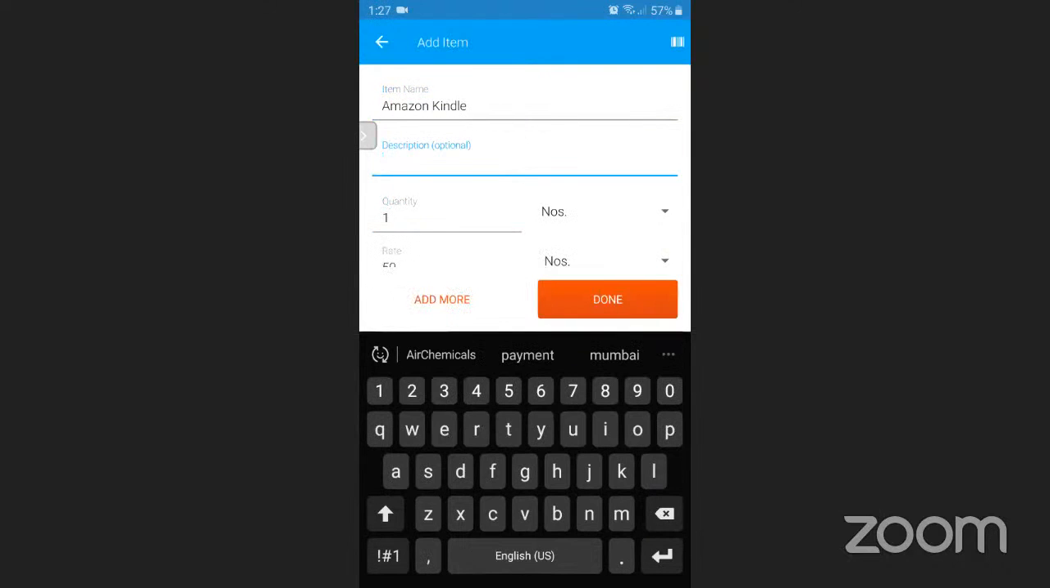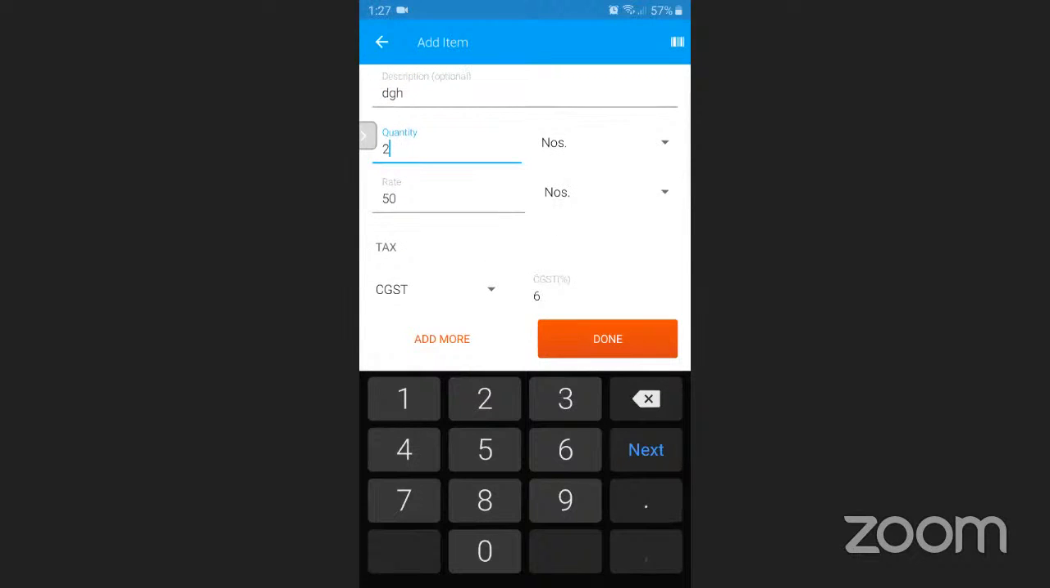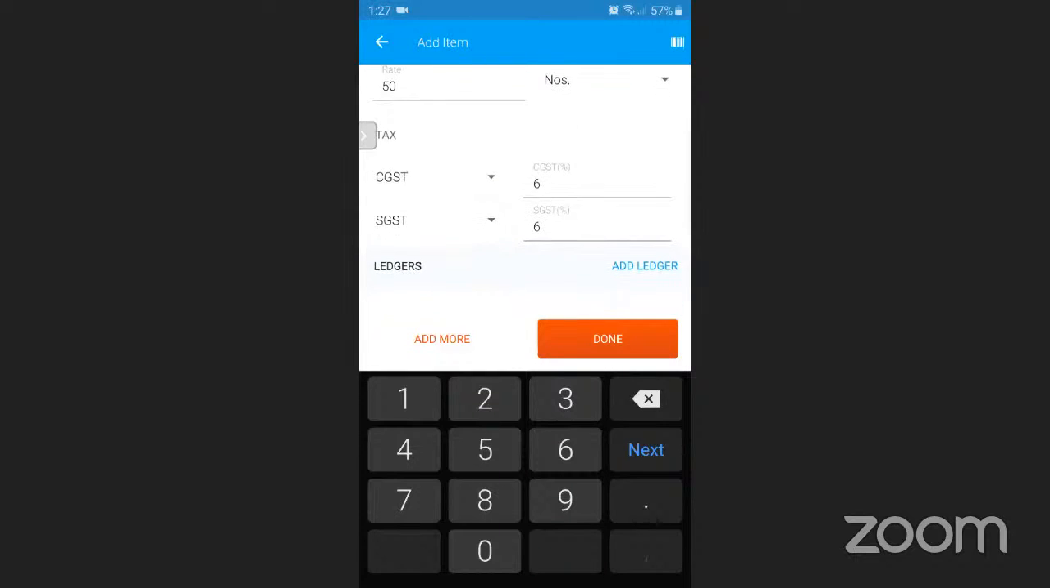Amazon Kindle. If there is any description, quantity, if the quantity is different, you can change it, like 2. You can see the rate here is already selected because it's the rate that you have already taken for some other party as well. So here, this is the item I am doing it for, like I've done it before also for data entry part. So it has taken the same rate.